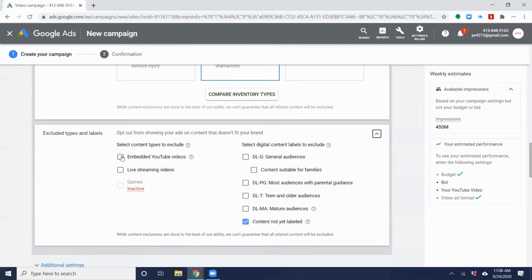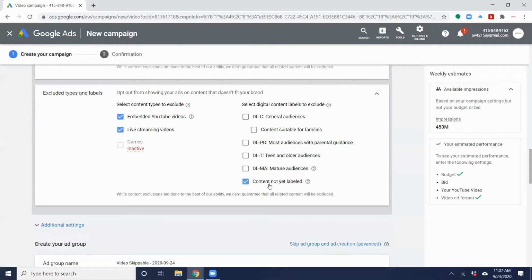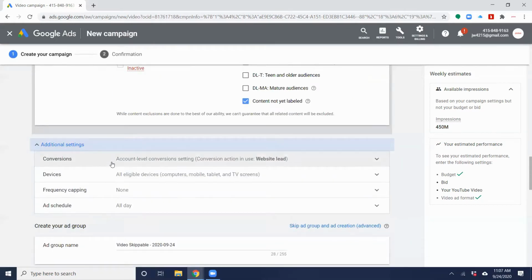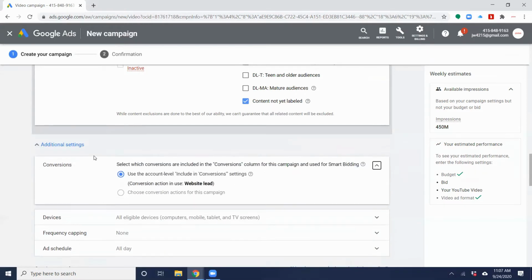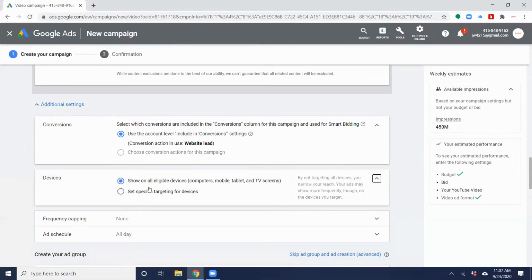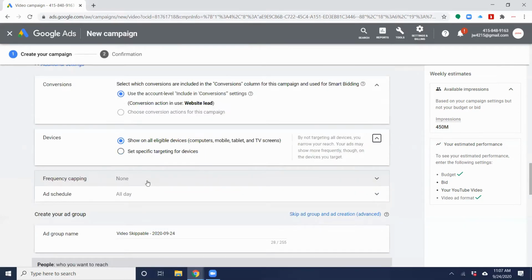Okay, I don't want it to be necessarily with embedded videos, YouTube videos. I don't want it to be on live streaming videos. Games is not even an option in this case. What digital content labels to exclude? You can exclude them. Obviously, the more you exclude, the smaller your audience will get. So I'm just going to leave that open for the time being. Additional settings with conversions. You can set up this. Not necessary. What devices are eligible? I want it to be on all devices, whether they're watching on mobile or a TV screen or their computer.